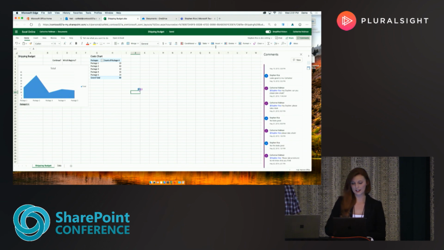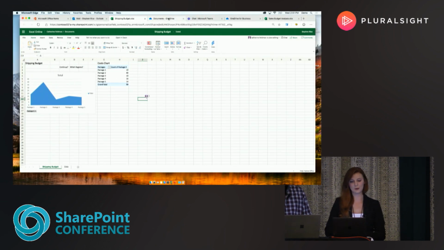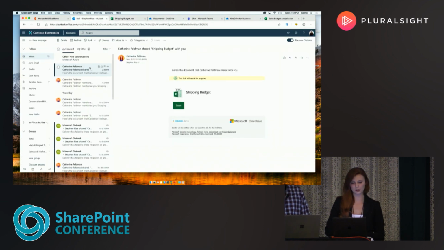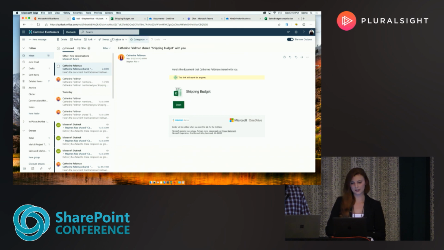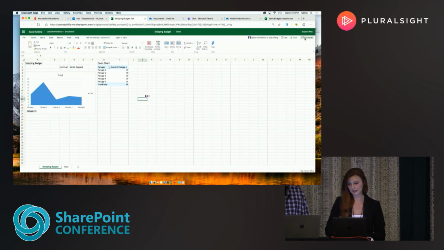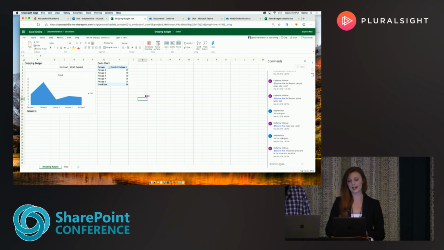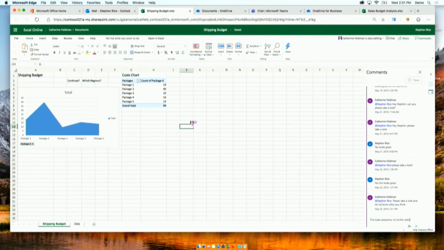Now again, on Stephen's end, he will receive a notification letting him know that I want his attention on this document, and he'll be able to jump in and start collaborating immediately. Now this does take a little bit of time, but I do have this open. So as you can see, there's already been that comment added there, and I can collaborate in real time using these comment functionalities. So as Stephen, him always being a very positive person, say, this looks awesome, no further edits.